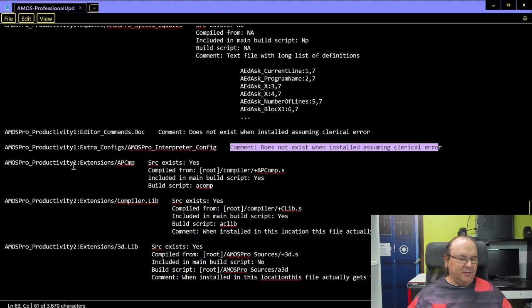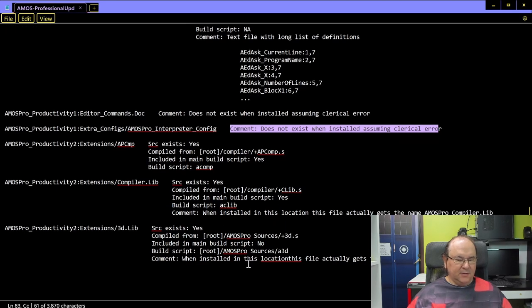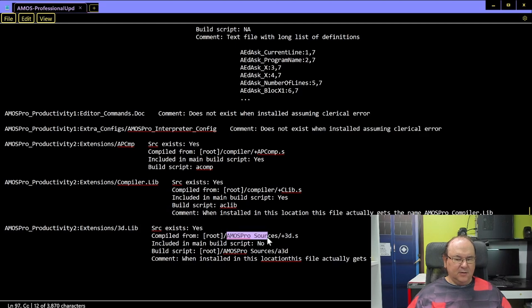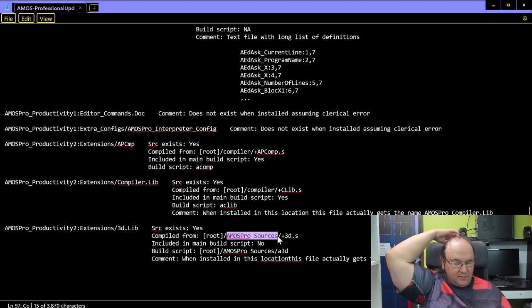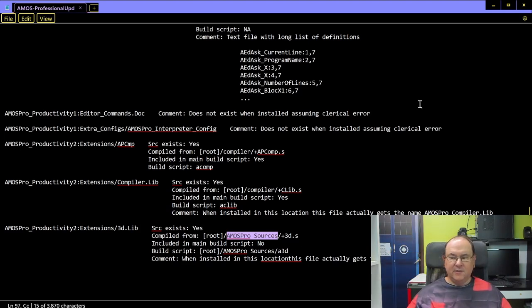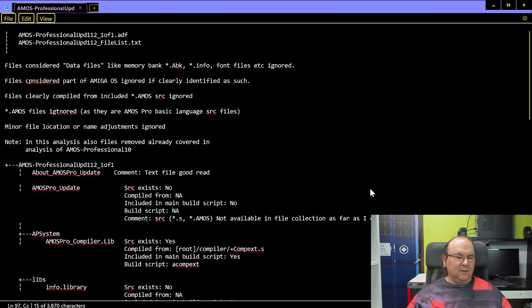Quite typical. But anyway, the APCMP, we have the source for compiler lib, we have the source for 3D lib. And this is actually the only one that comes from the directory Amiga AMOS Pro sources. So then you get this 3D lib implementation. So it looks like we have all the relevant source code files for stuff that's provided in the 1.12 upgrade.